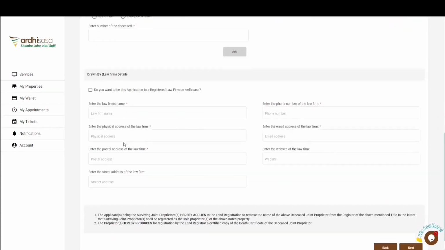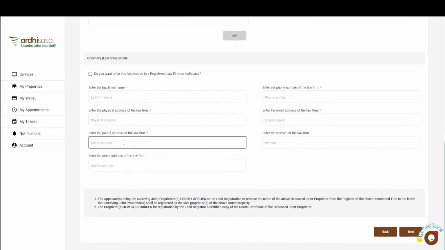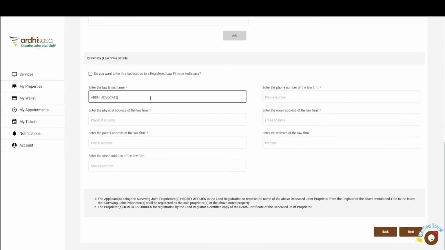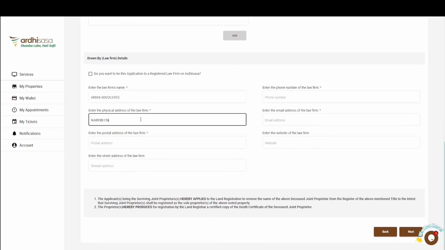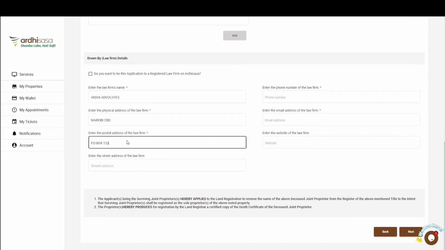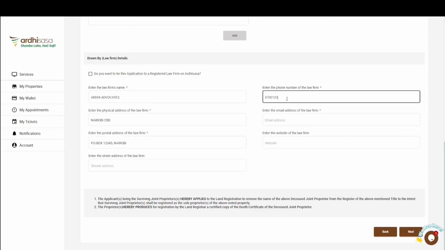However, in our case, you'll be manually keying in the law firm details. To begin with, you'll provide the name of the law firm, also provide the physical address of the law firm, provide the postal address of the law firm. You'll enter the phone number of the law firm. You'll also enter the email address of the law firm. As far as the website as well as the street address of the law firm are concerned, they are not mandatory fields to fill. However, you can provide the information required if applicable.